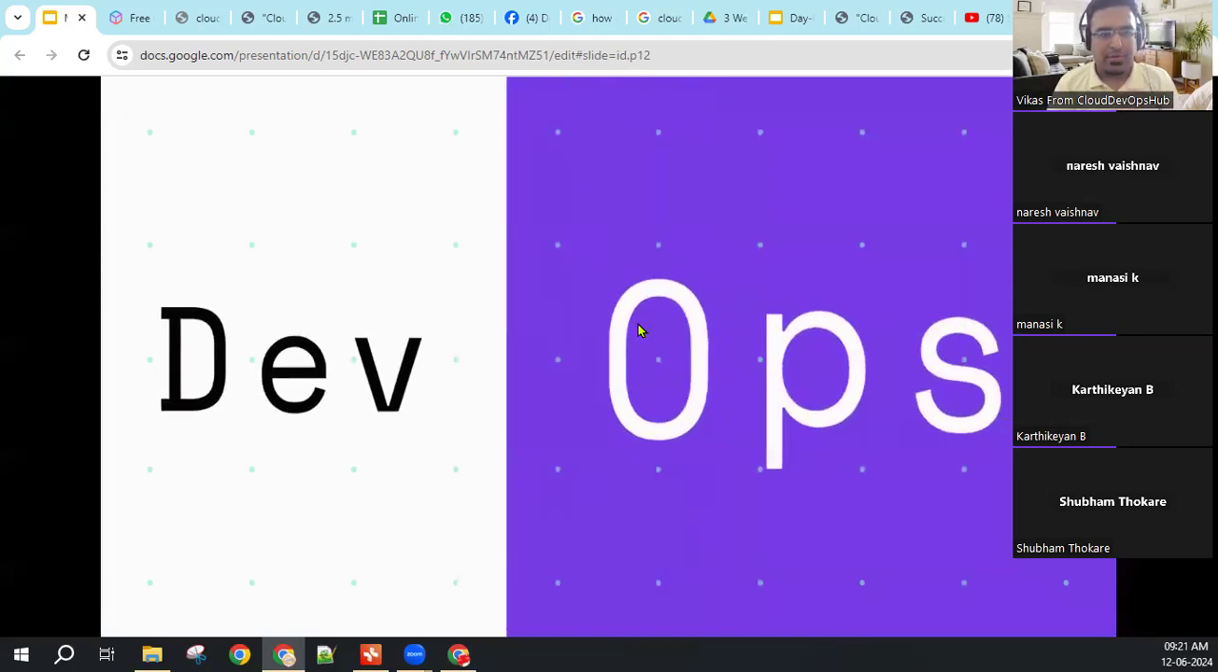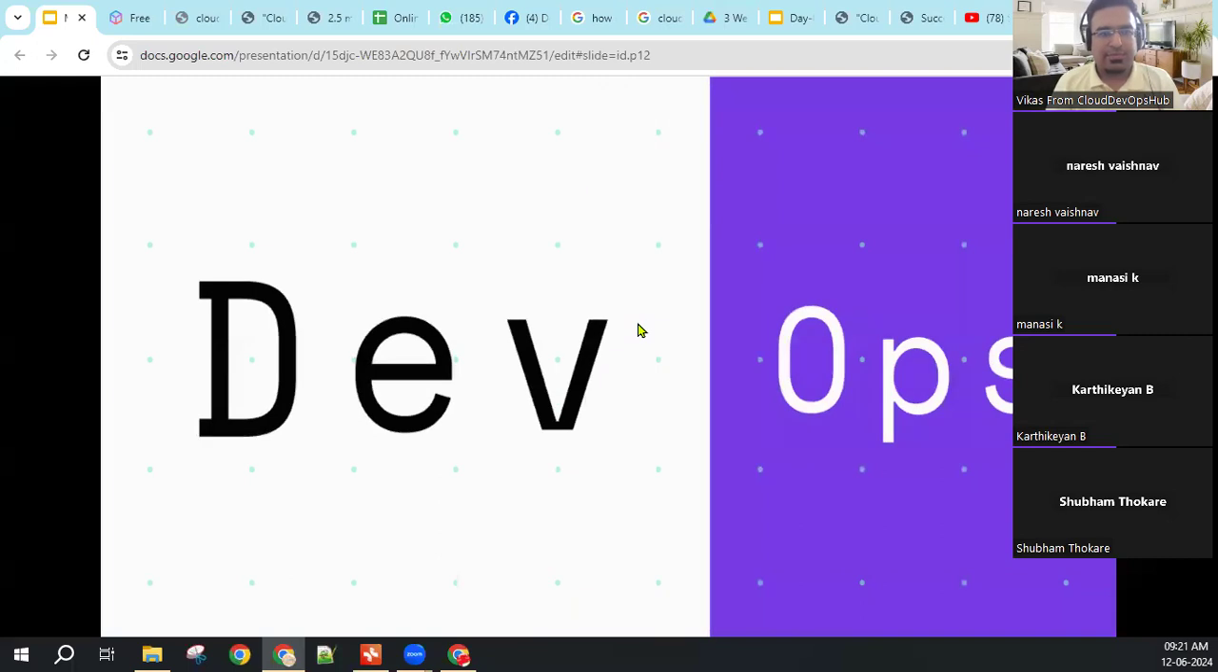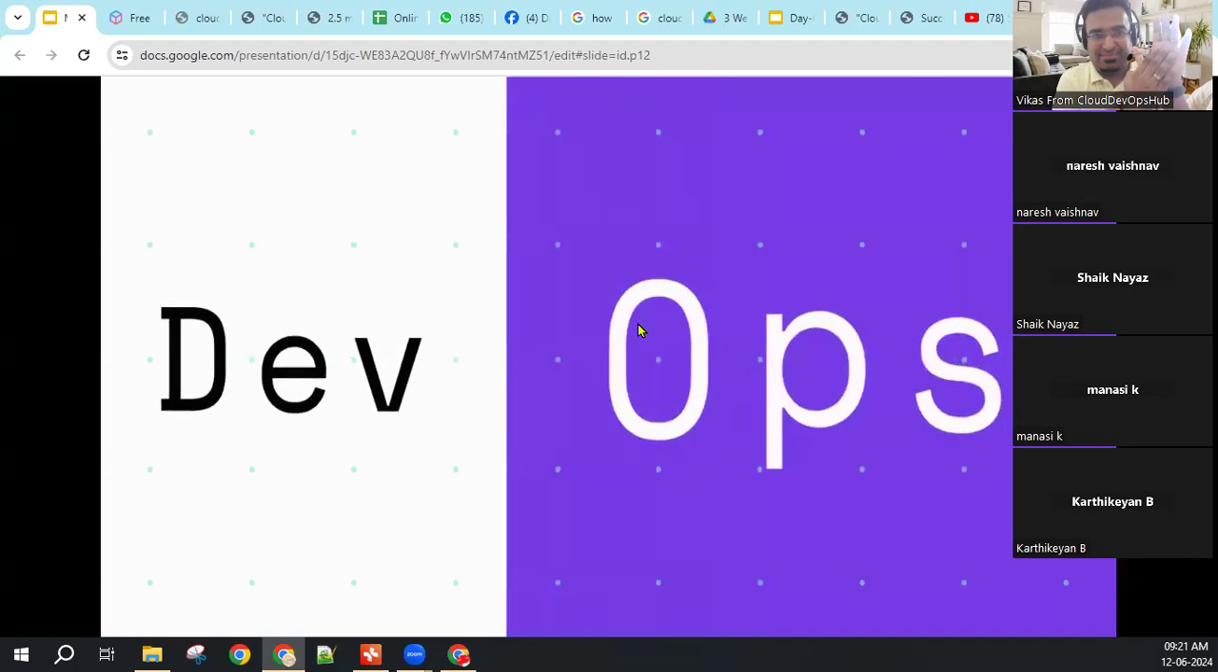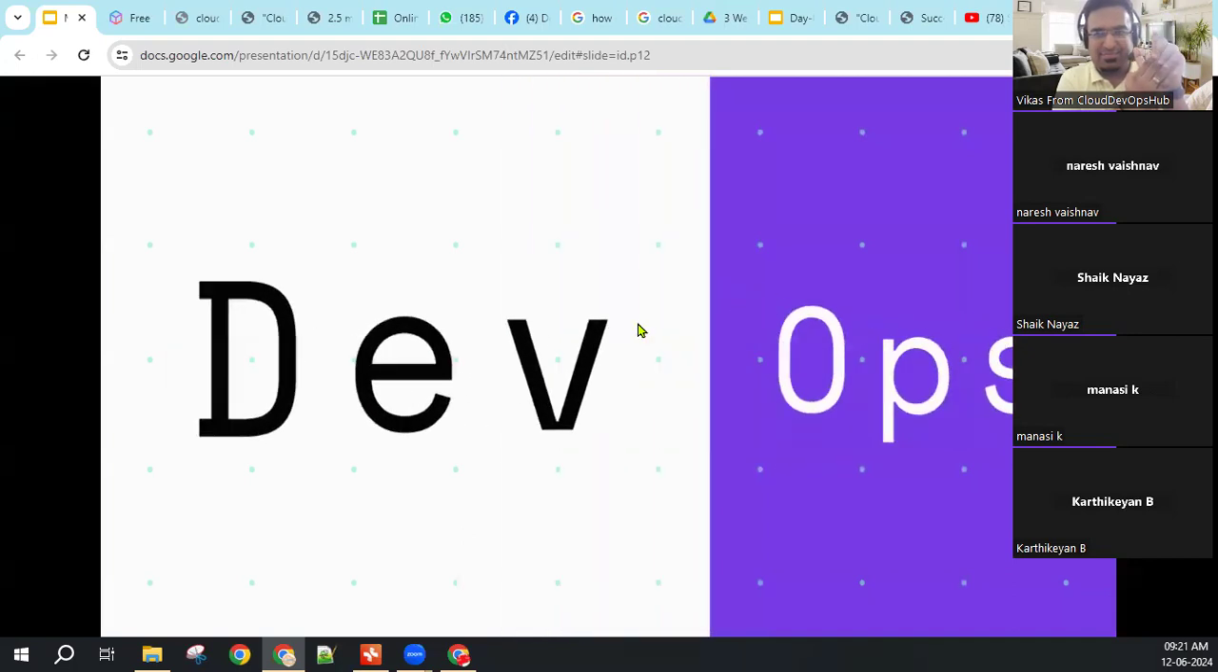It links both the sectors together. Okay, fine. Anyone else? So DevOps is a methodology that emphasizes collaboration and communication between software development and IT operations teams.